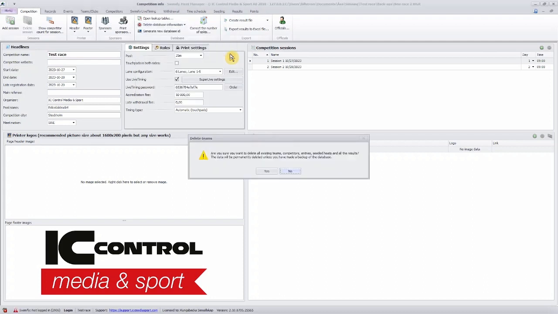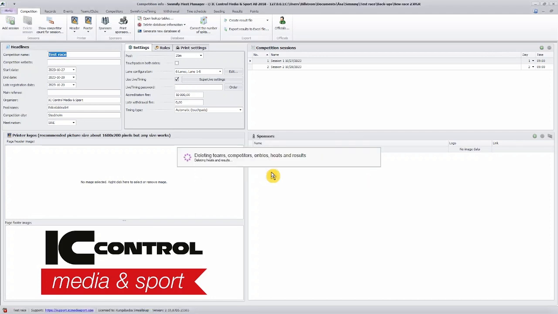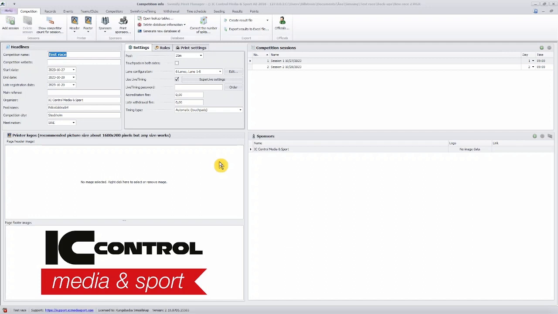We select this one. Are you sure? Yes. Do you want to clear the lifetime and password as well? Yes. So now we're done. But please note that you might have to restart your Swimify Meet Manager in order to get all the changes done.